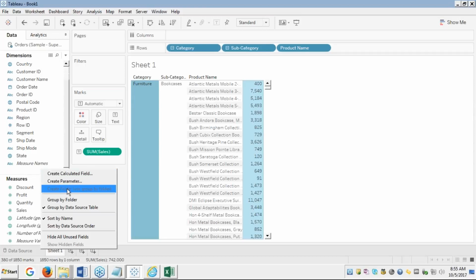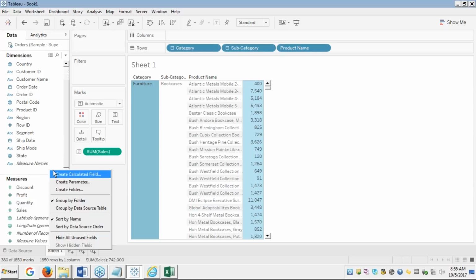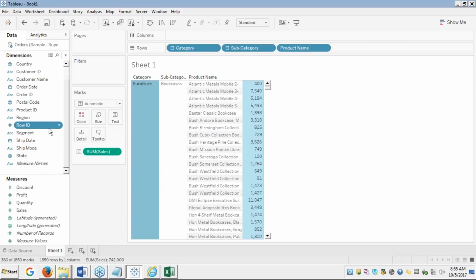Create folder is disabled. Use group by folder. Okay. Why this is disabled for me is that I need to group by folder first, instead of the data source table. So the issue was with my system. First I need to group by folder. Now this option is getting enabled. Can you see here, friends?